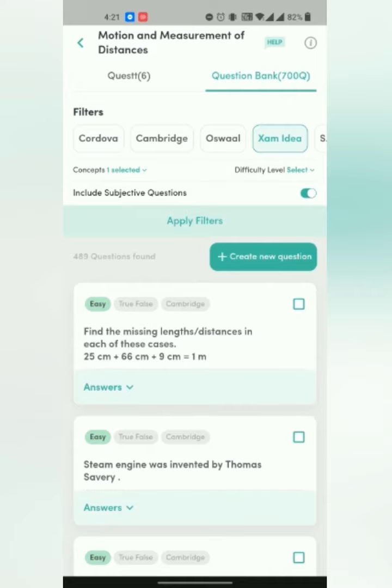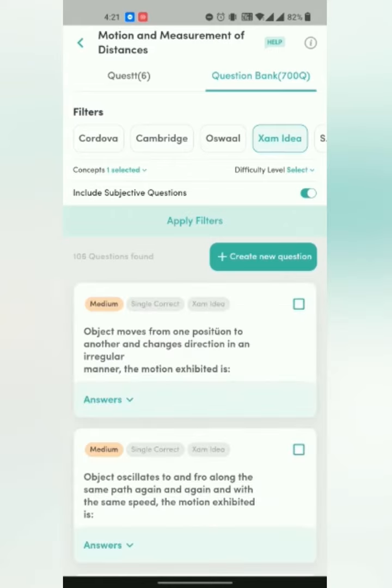After applying all the filters which you would like to apply, you have to click on the apply filter button colored in green just before create new question. So after I click on the apply filter button, you can see only 106 number of questions found.